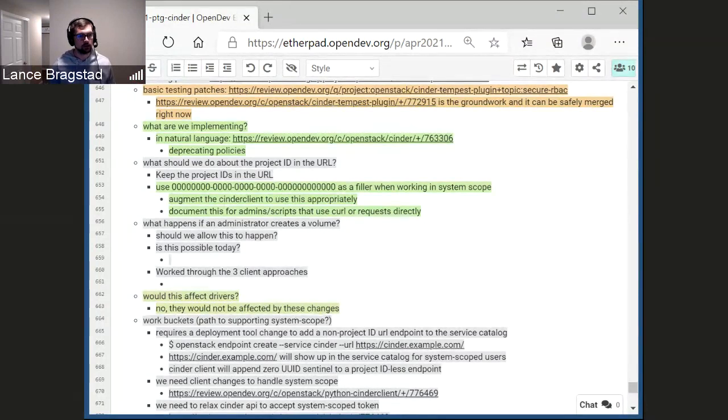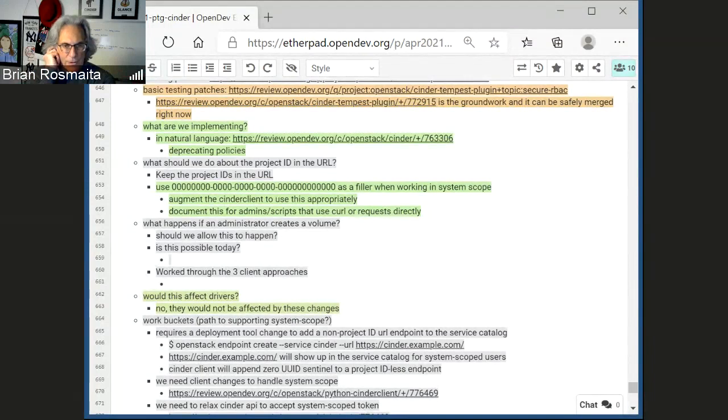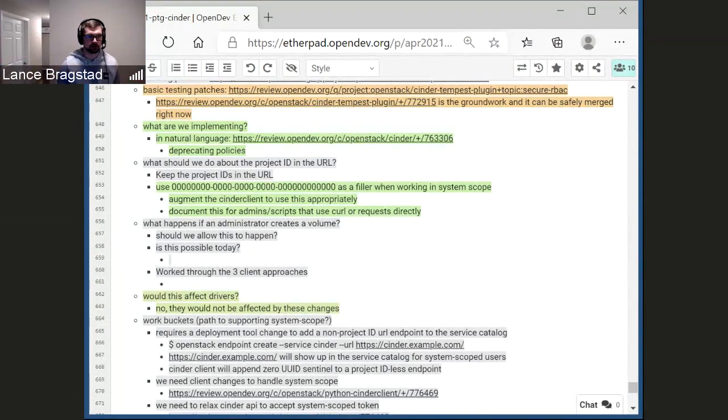Yeah. Okay. All right. So then, good. Right. Gotcha. All right. So your policy changes can be merged. The project specific ones. Any of the system specific ones are probably not worth merging until we get the rest of this stuff done. Okay.